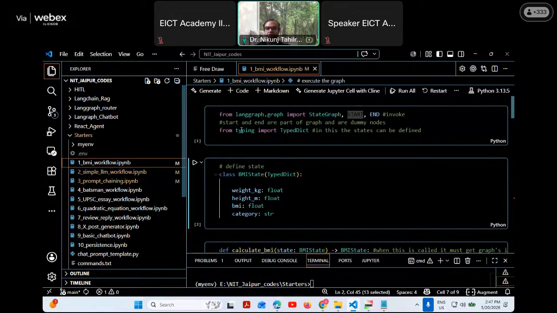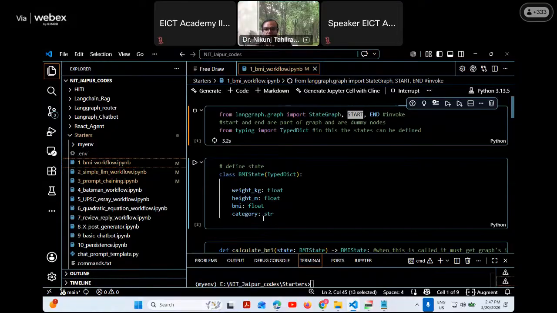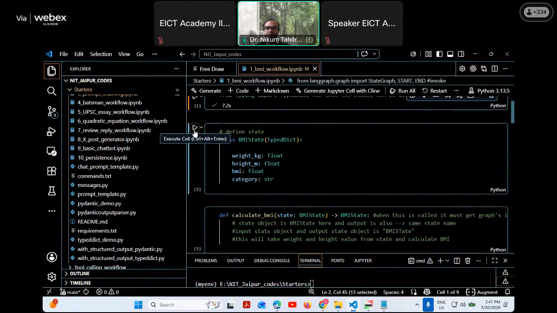So what you need to do is select this and then run cell by cell. The first time you run, since you have already installed that requirements.txt, it will directly fetch your modules from it. So this code is run. Now you run this state again.